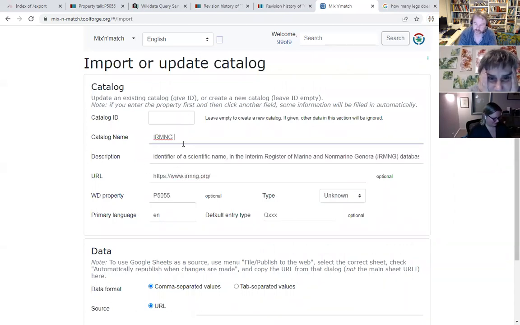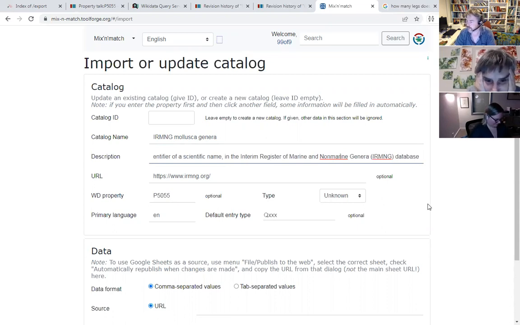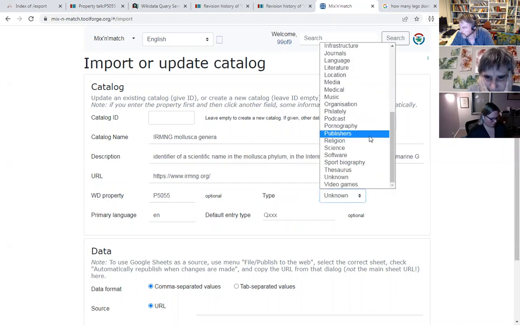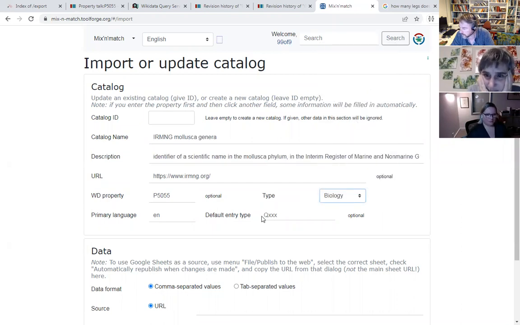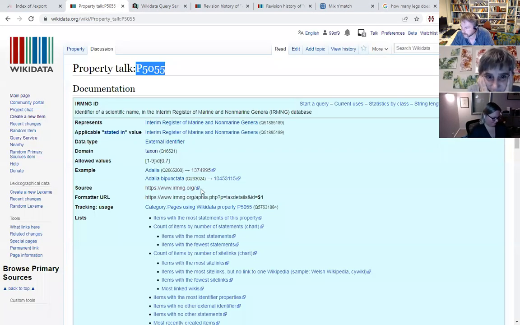Oh, nice. But because we're just doing genera, that's long, but in the Mollusca phylum, is that how you spell that? Okay, so that's the long name. The URL is still okay. The type is biology. Default entry type is taxon.